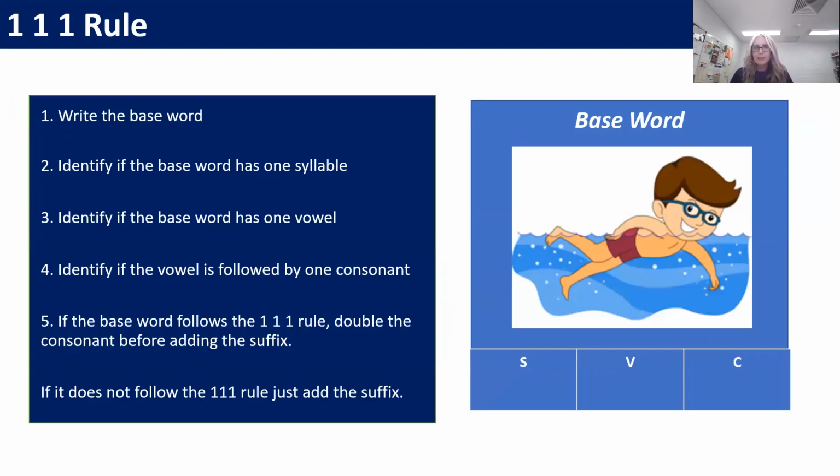So if we're going to explain this to young children, we need a set of steps, don't we, if we're going to do it explicitly. And remember, we've taught them what a base word is. They know what a syllable is. They know what a vowel is. They know what a consonant is. So we're creeping closer and closer towards the precursor skills for teaching this rule.